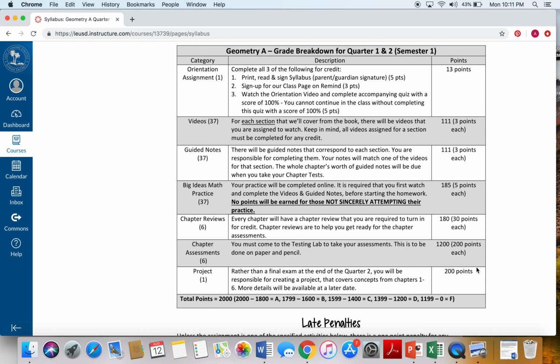You will have practice or homework, which is on Big Ideas Math. Now the thing about this is, for your test, about 50 to 60% of the questions that I will be asking on the test come from this practice or this homework. So if you do not know how to do the homework, then you're probably not going to do very well on the assessment or the test.